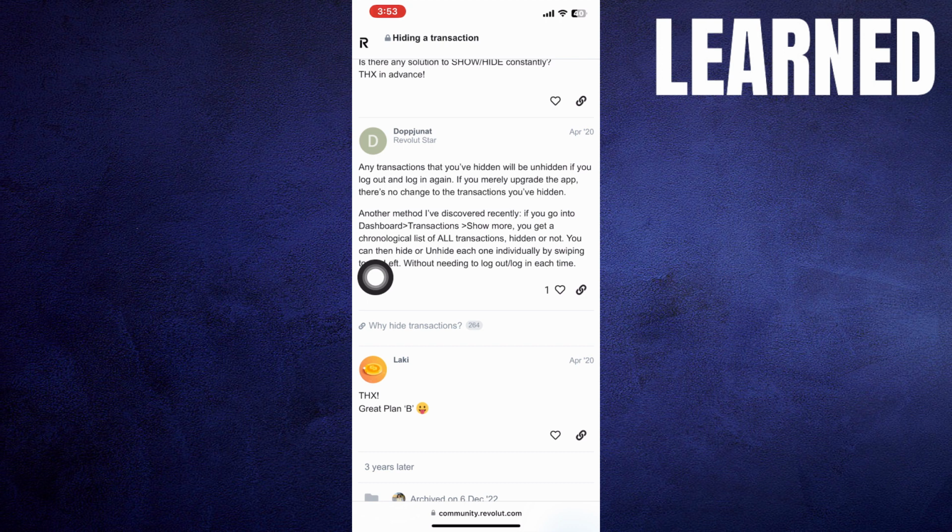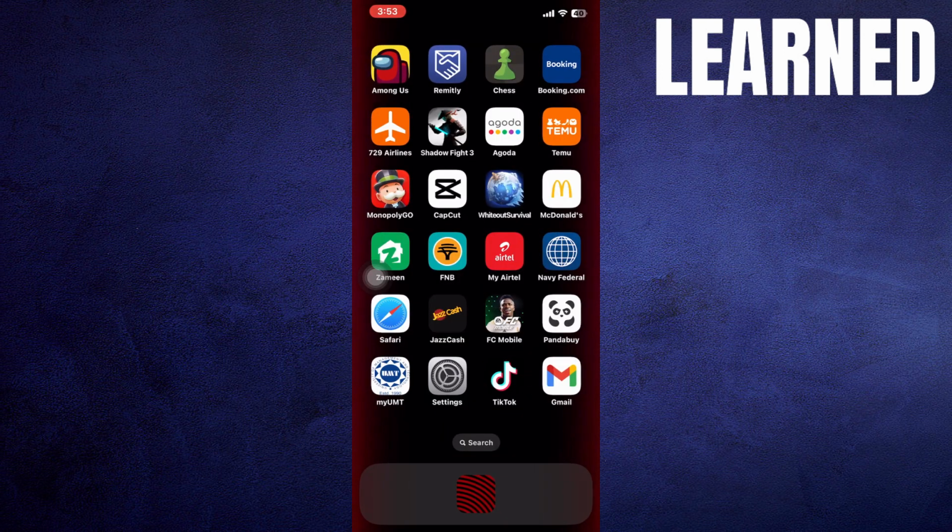Check if there are filter options. You can make sure the transactions you want to see are selected.